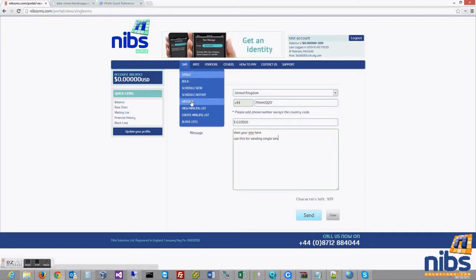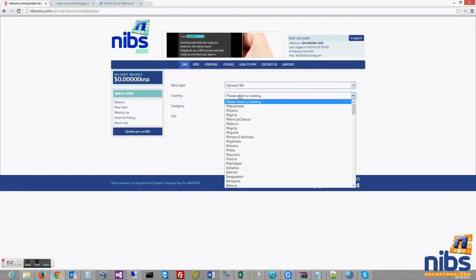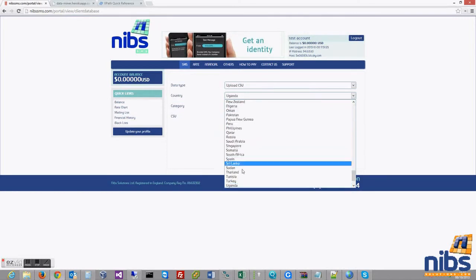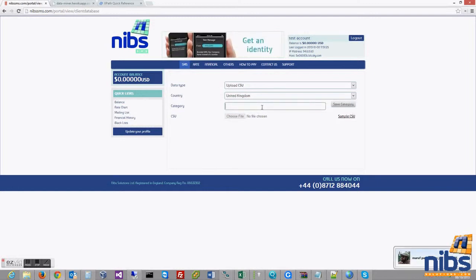Now we're going to select bulk SMS. But first, before we can do bulk SMS, we need to create a database. So let's say here we're going to create a CSV file for a selected country, let's say United Kingdom. We haven't got a database name yet, so we'll add a category, which will be the name of the database itself, and then save the category.